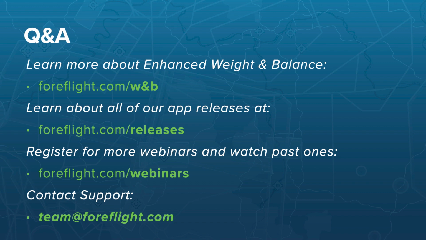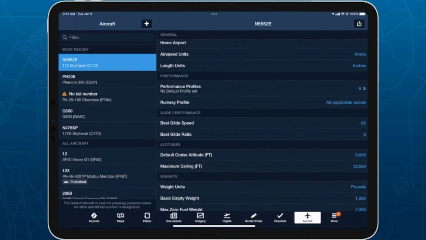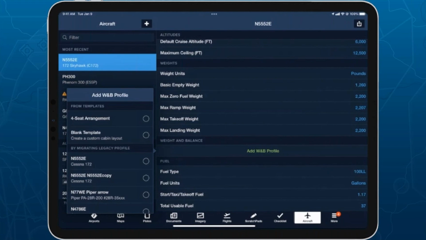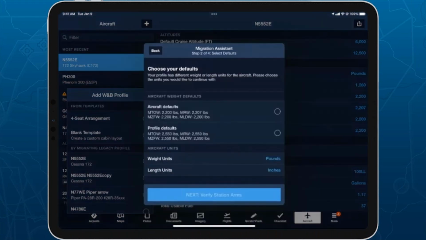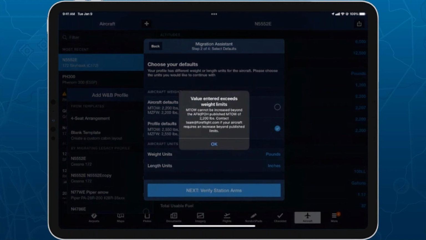Okay, let's say that we have a Cessna 172 selected as our aircraft type. When I'm trying to migrate a legacy profile to the enhanced weight and balance, I'm going to get the following errors. I'll show you here on my iPad. I'll scroll down, tap Add Weight and Balance Profile. We are going to migrate this one I've got here. Tap on Profile Defaults, verify the station arms, and what happens here is you get "value entered exceeds weight limits. The MTOW can't be increased beyond the POH published MTOW."